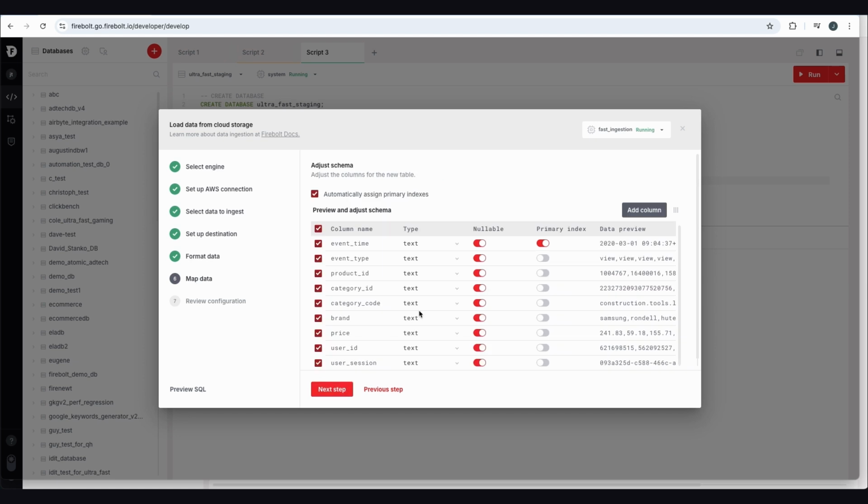Now we move to the map data step. Here, we will map the data from S3 to the table, which will be created in Firebolt. First of all, we can rename column names that are read from the header in the CSV file. We can also choose the type of the column, specify whether it is nullable, and define a primary index.